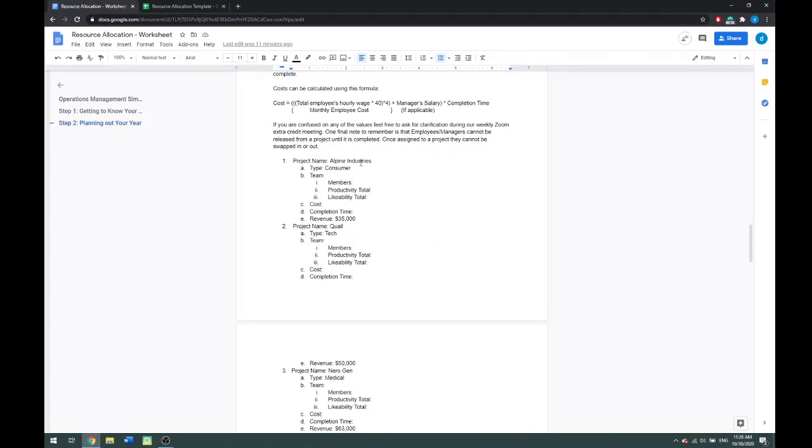During each of these projects, you have a company, and Alpine Industries is the name of the company, and is also the project name. That's not really important, but it's good to know. They also have a specific type. In this case, Alpine Industries is a consumer company, really focused in the consumer industry, whereas Quail is a tech industry focused company. Again, the type doesn't factor in hugely. You will see it in the simulation. It does play a role, but don't stress about it too much.